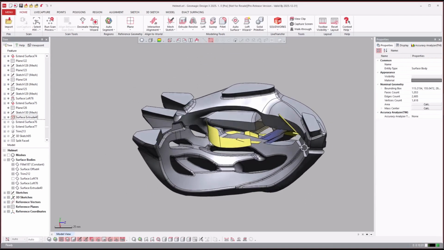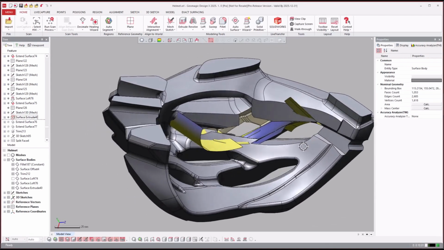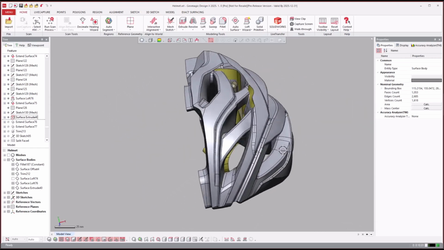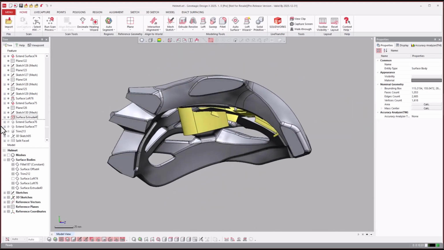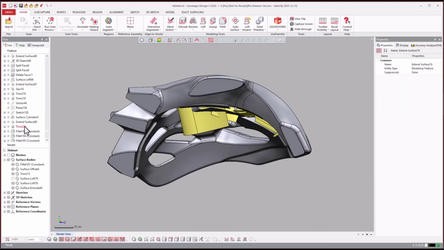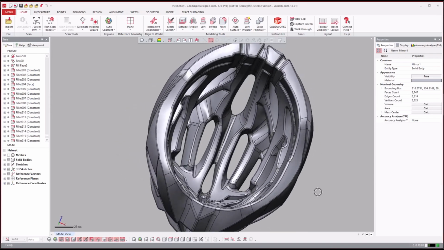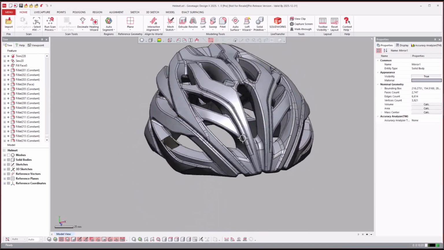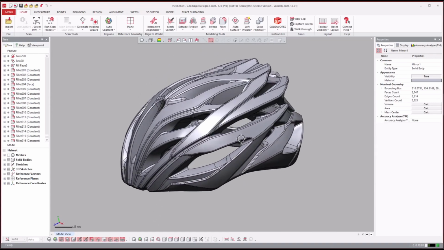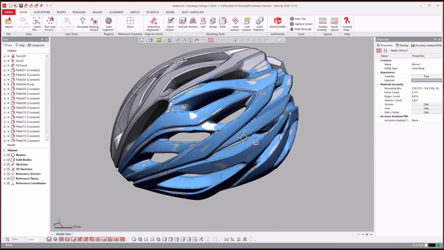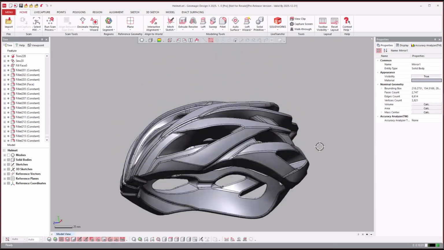So a couple more tools they're building inside here to go ahead and cut away from the inside. And we'll just roll to the end now. And there we go. Pretty impressive there. Here's the scan data. And there it is.